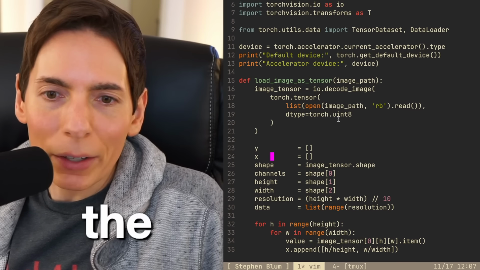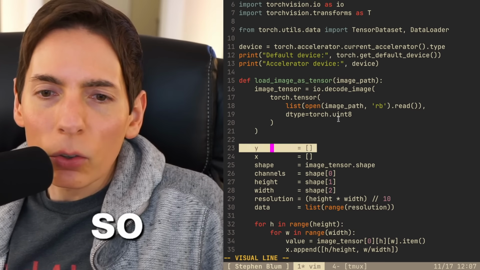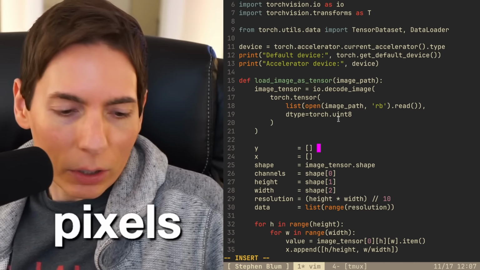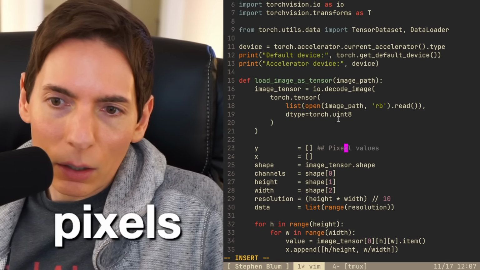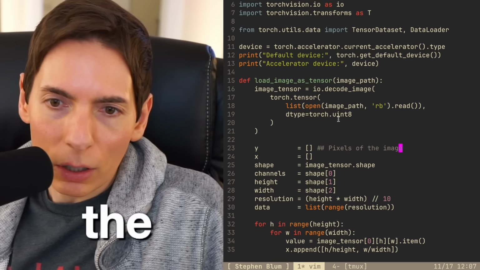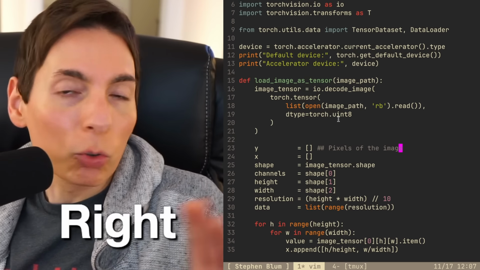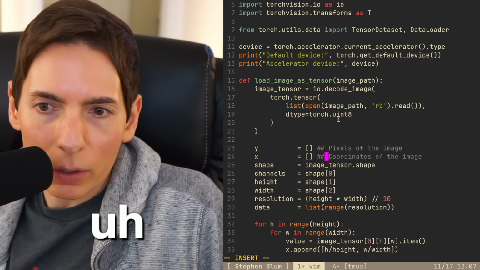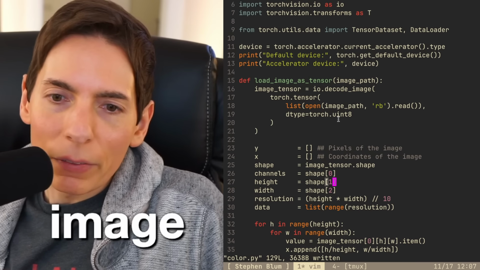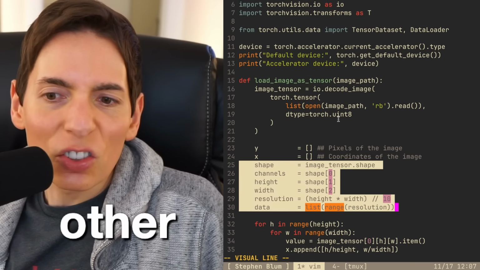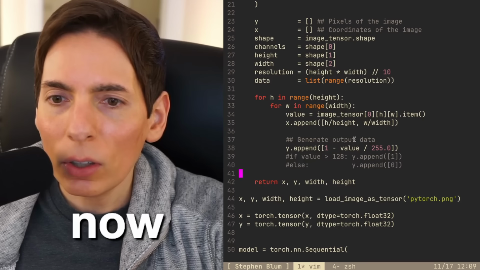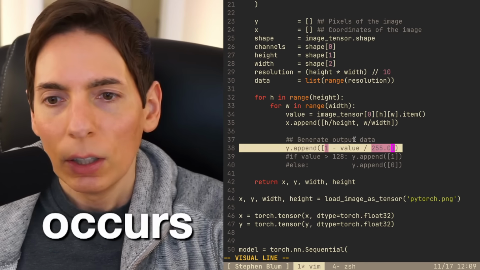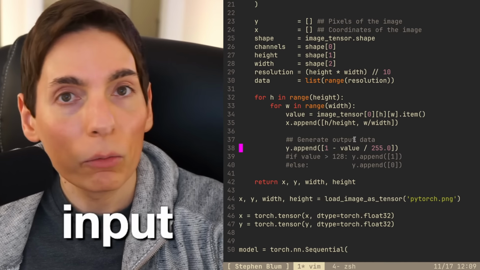Then we're going to get the XY positions, right? Y is going to be the output, which is going to be the pixels, the actual pixels. So I should highlight this. This will be the pixels of the image. Right now it's grayscale, so it's one value. We need to change that. X is the XY coordinates of the image. And then the rest of all this other stuff is just there to make sure that we can get, here is where we get the color. So this is where the grayscale occurs. So we've got our input data, which is the pixel data.